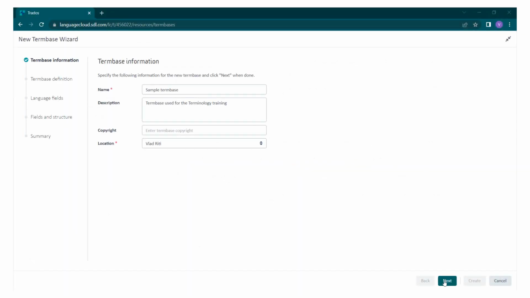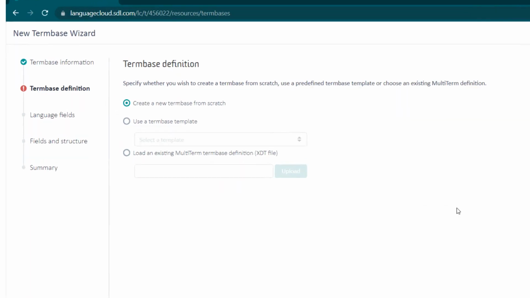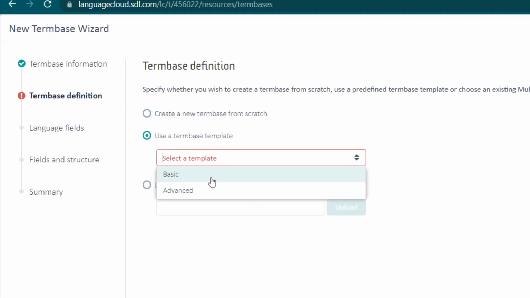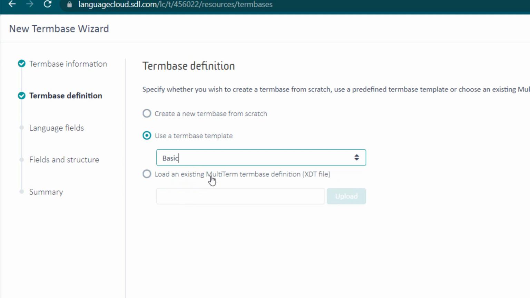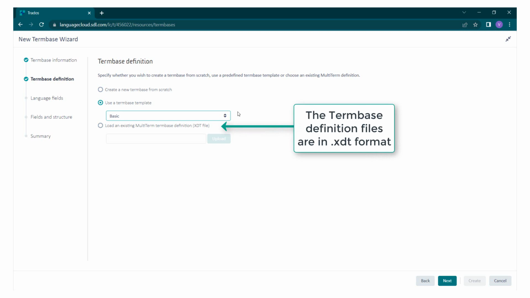Next, we reach the term base definition. The term base definition specifies the number and type of fields that a term base entry may contain and the entry structure it must conform to. This may sound overwhelming, so for this example, we will use the basic term base template, which has a few general fields and the entry structure preset. To ensure compatibility with your MultiTerm resources, you can import an existing definition from the desktop or online version of MultiTerm. You will inherit the same fields and entry structure, but you can still add, edit, or delete fields. In case you decide on importing one, note that the term base definition files are in XDT format.